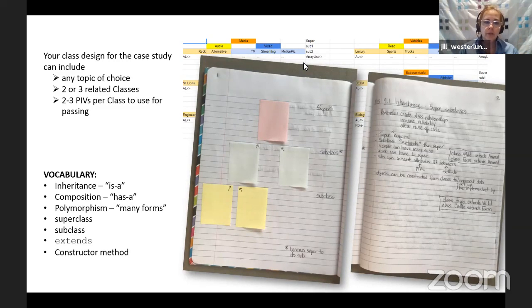Some vocabulary from yesterday. We talked about inheritance has an is-a relationship. Composition is a has-a relationship. Polymorphism means that we can make many forms of an object of a particular type. Superclass, subclass, use of the keyword extends, and then constructor method. And we'll talk more about those words again today.